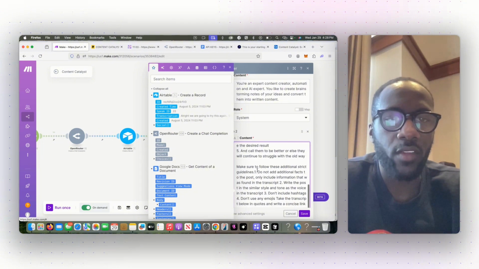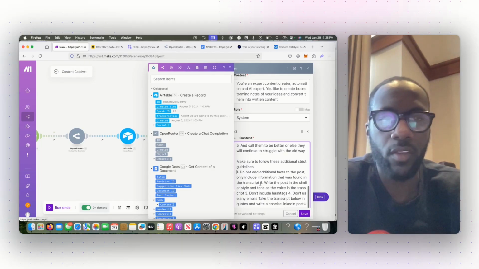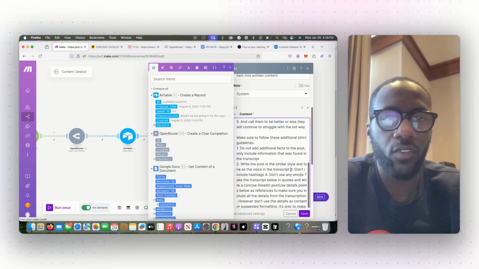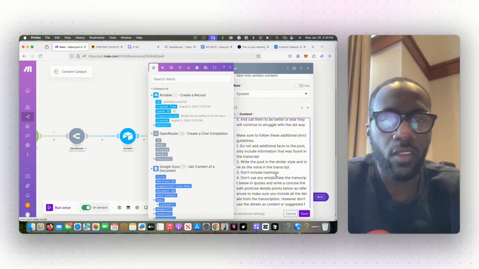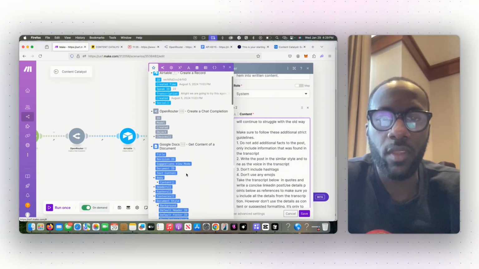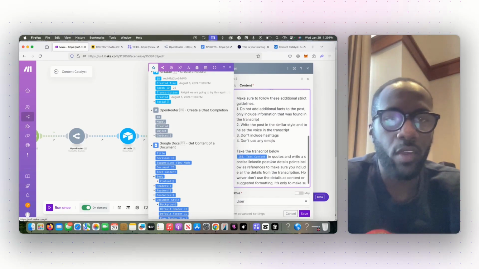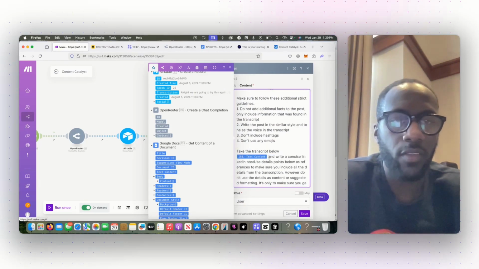Make sure to follow these additional guidelines. Do not add additional facts to the post. Only include information that was found in the transcript. Write the post in a similar style and tone as the voice in the transcript. Don't include hashtags. Don't use any emojis. Take the transcript below, which is going to be text content, in quotes, and write a concise LinkedIn post.